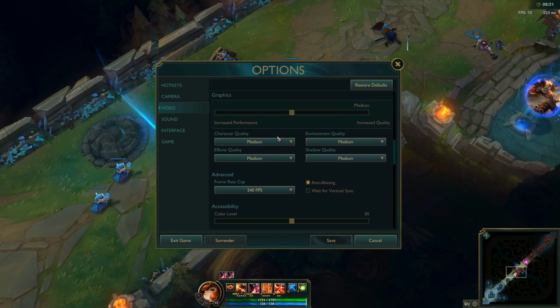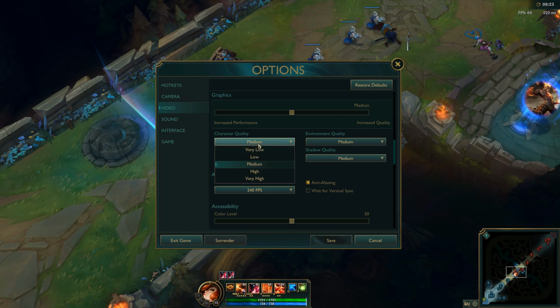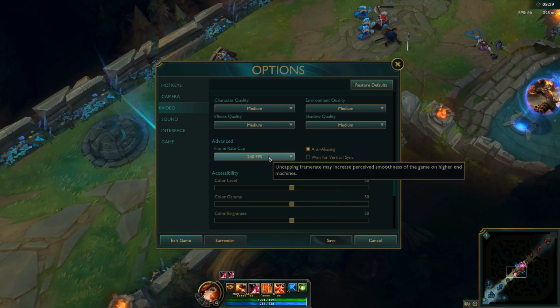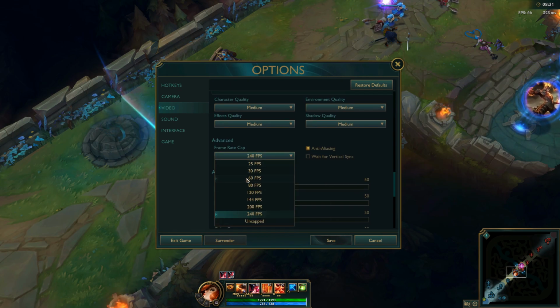Or you can manually change these settings to medium or low. Just click on the menu, then select a setting, then see if your FPS improves. Also, make sure this FPS cap is not too low. It should be more than 120.